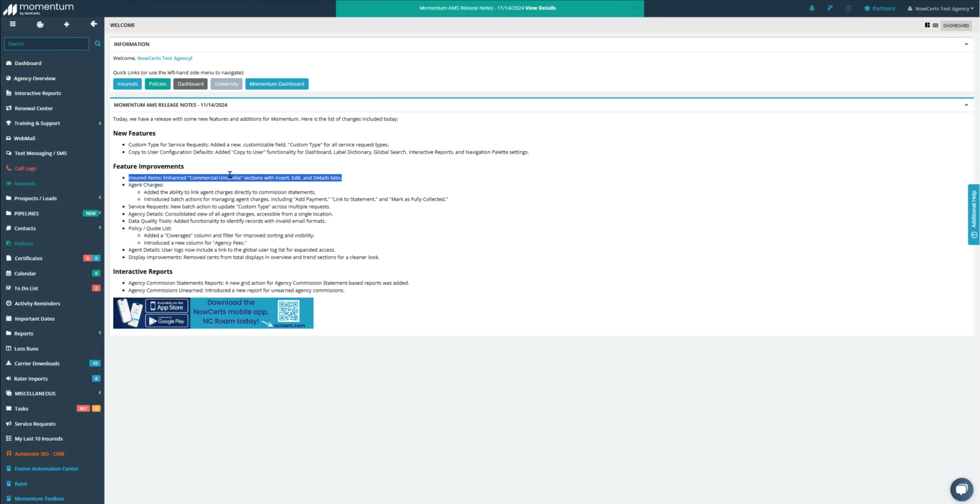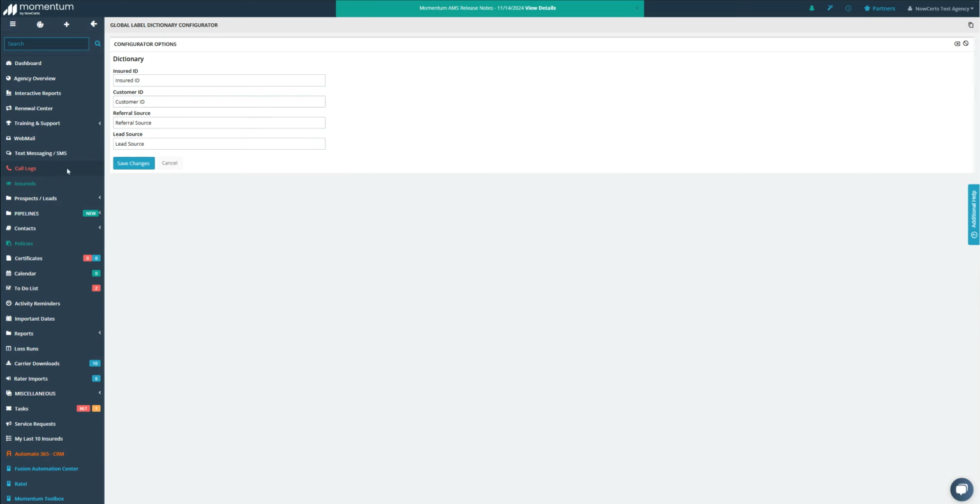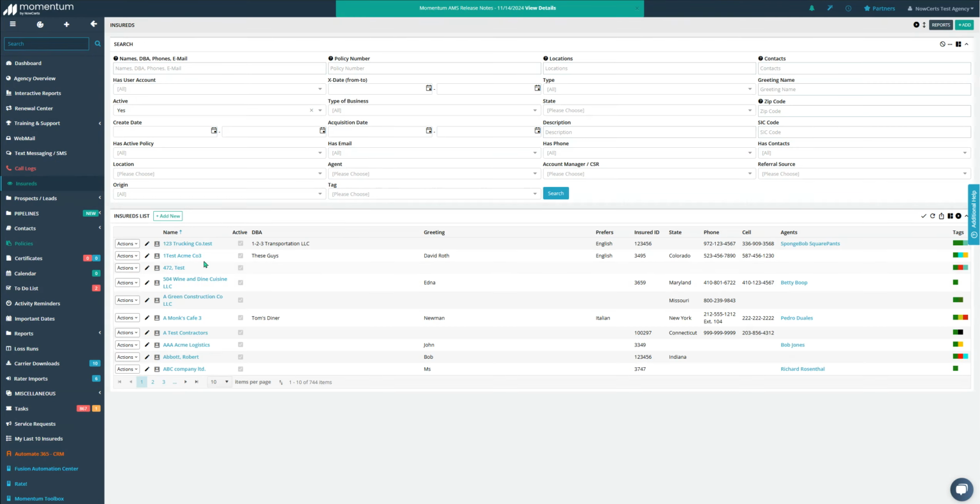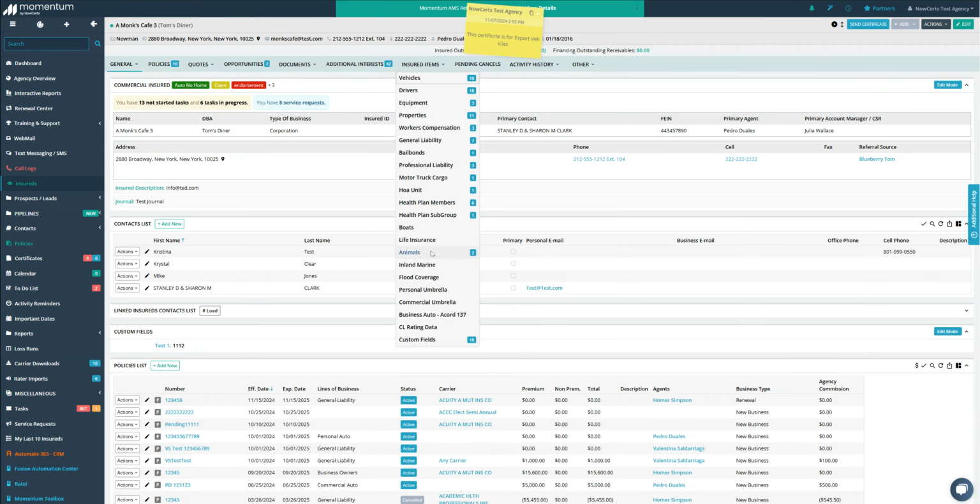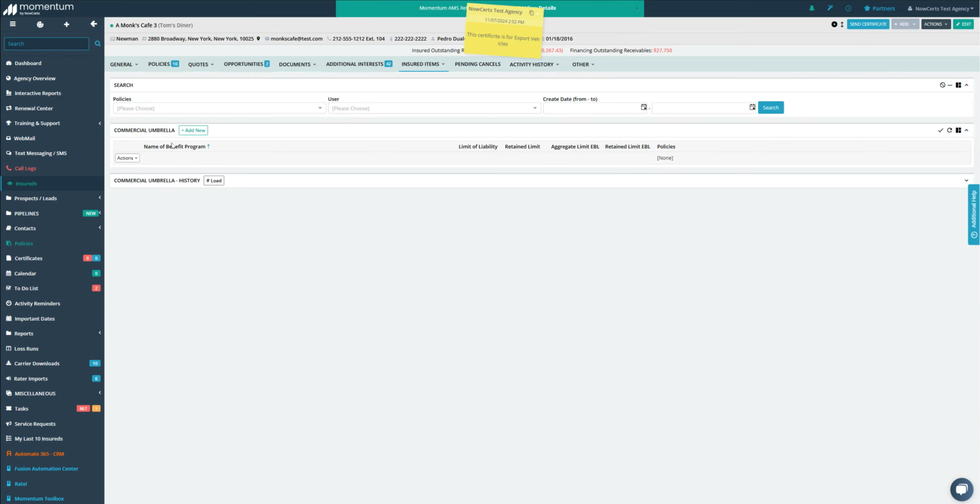The next item we added is an improved area for commercial umbrella. So if we go to insureds, and then we go to insured items, you will see commercial umbrella right here. We have a new and improved area for the insert, so the add new screen, the edit screen, and a details page.